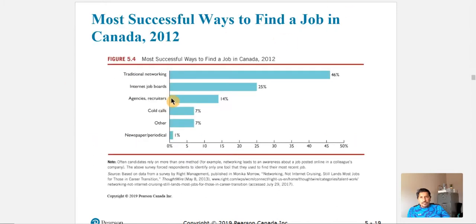So this is the most successful ways to find a job in Canada, 2012 figures. Traditional networking, 46%. It's likely that people would get a job if you have strong networking with the right people. Internet job boards 25%, agencies and recruiters 14%, cold calls 7%, other 7%, newspaper and periodicals, look at that, 1%.